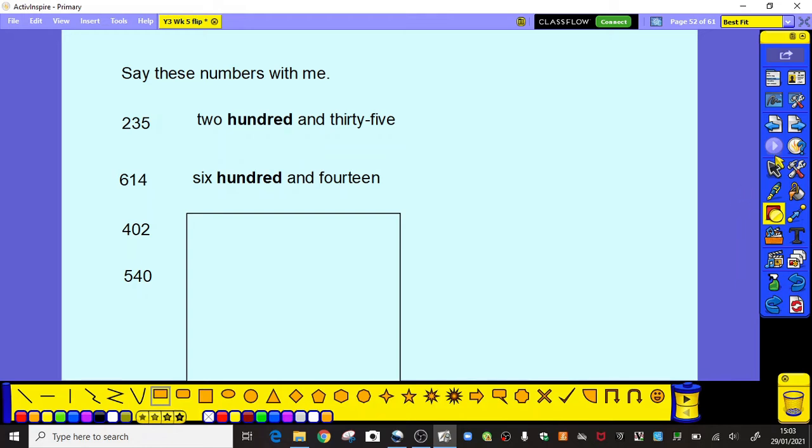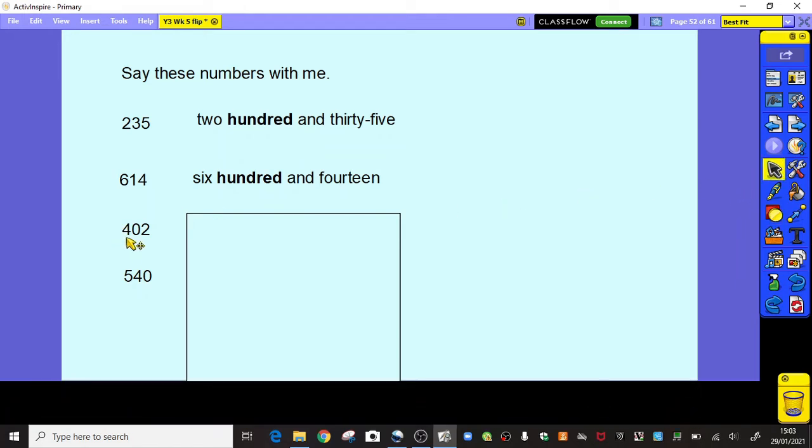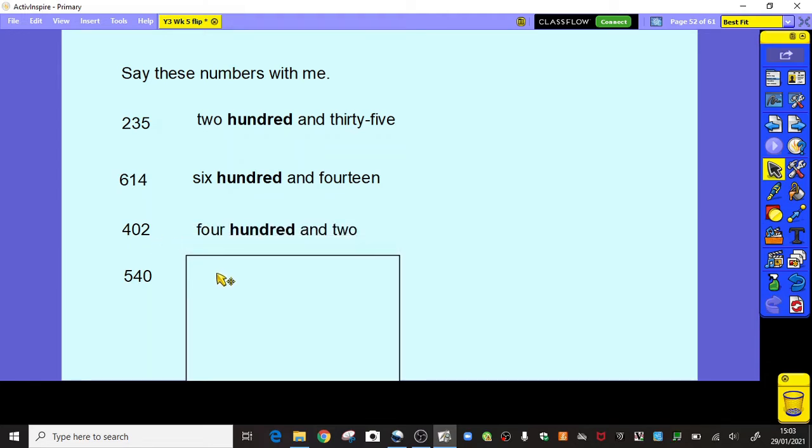So let's have a look at this next number here. 400, ooh, no tens here. So how many have we got in total in our tens and ones? That's right, we've got 2. So we would say 402. And we would write it just the way that we say it, 402.